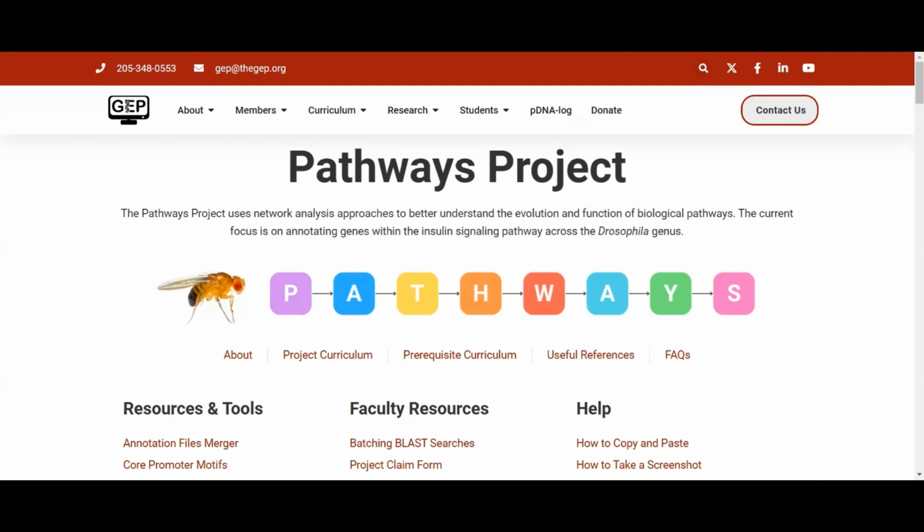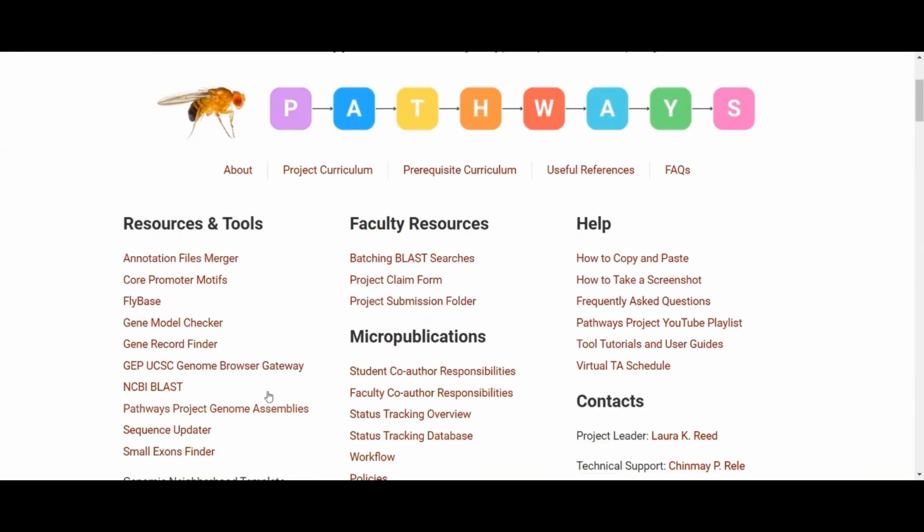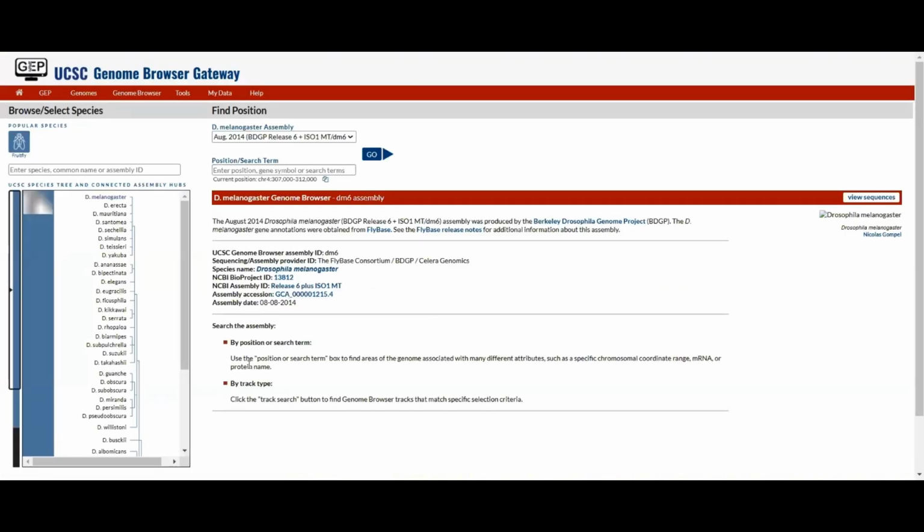In this short video, we will examine the genomic neighborhood surrounding the target gene, Rheb, in Drosophila melanogaster. Navigate to the GEP UCSC Genome Browser Gateway page. Click on D-melanogaster in the UCSC Species Tree and Connected Assembly Hubs table.